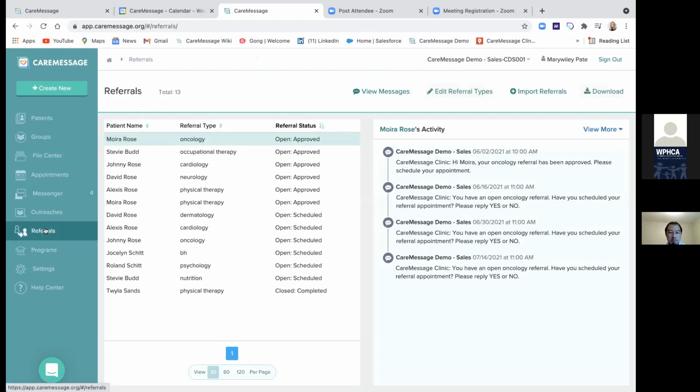And then last but not least, our referrals. Something that we're working on right now is that you would still import these referrals today through File Center. We're working on an SFTP for bringing those in, and also, once that loop is closed on the referral, having it go right back to your EMR.